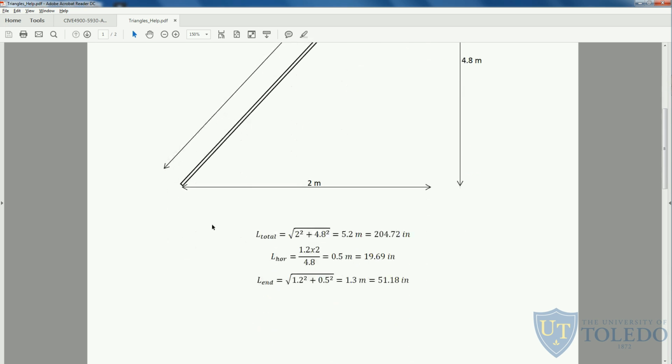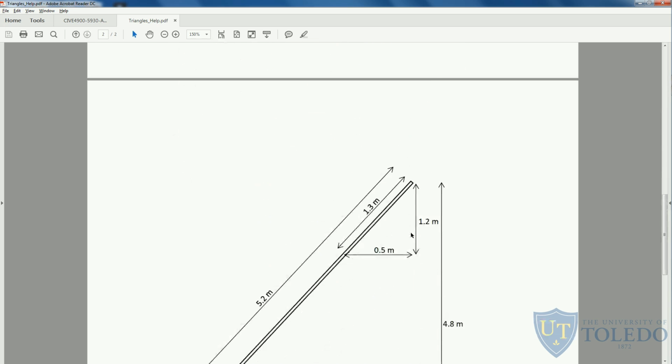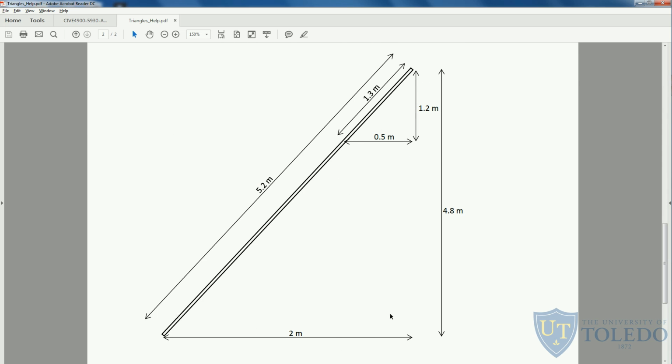So I have here the calculations that I did. We're using just basically triangles. And here I already have the calculated values substituted on the figure.